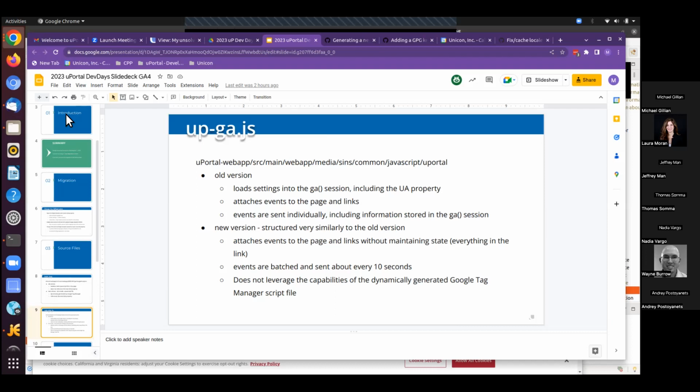We also send a timing event. I'm guessing from what I'm reading of the code, it's trying to tell you basically how long these portlets take to render.